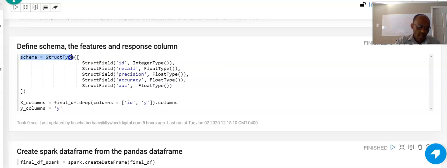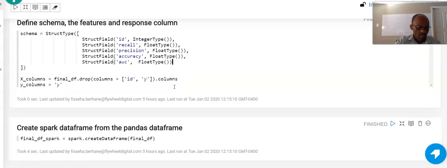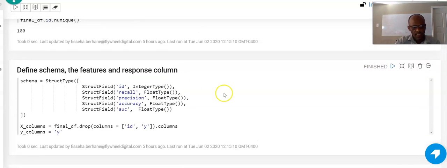So we have the struct type, and with the struct field, I define the data type and the column of each one of them. And once I define my schema, my columns are from x0 to x29, and rather than manually putting them, I'm just getting them from here by dropping. If I drop the ID and Y columns, then I will be left with the features, and my response is Y.